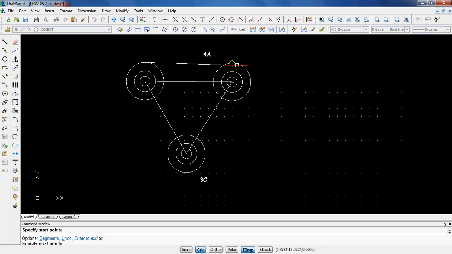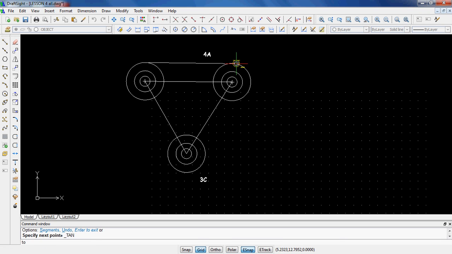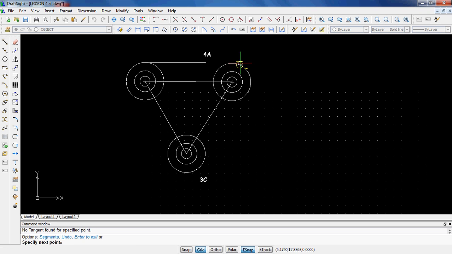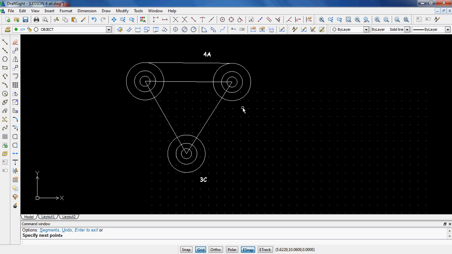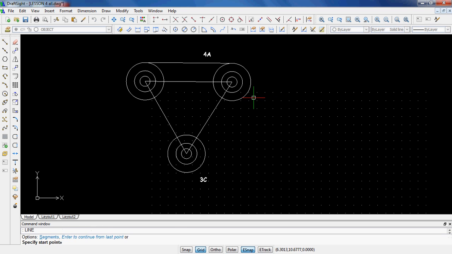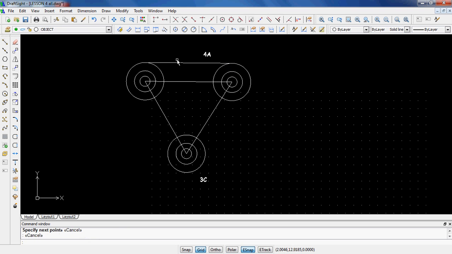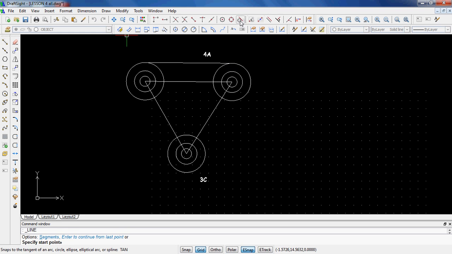and here's quadrant again, and it's not giving me snap to tangent, so I just go back up here to my toolbar. I click on snap to tangent again, and now you see that no matter where I click, it snaps to tangent automatically. So here we go again. I click on line, I click on snap to tangent, and there we go.